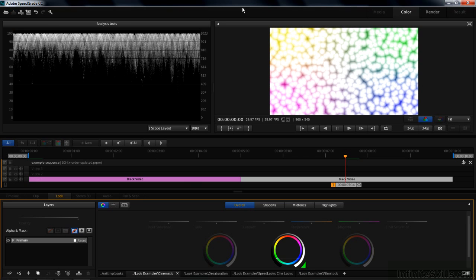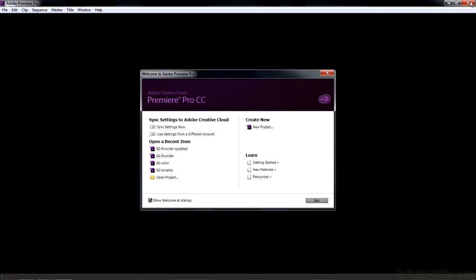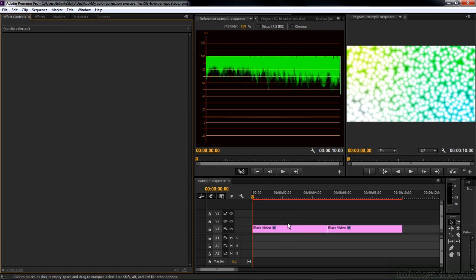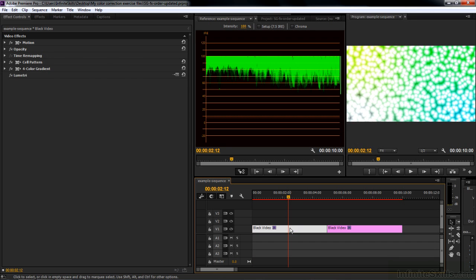Let's close SpeedGrade. Let's open this guy back up inside Premiere Pro. It might be here inside your recent item list, but it might not. If not, click on Open Project. Go get it here inside your scratch folder. All right, let's take a look at this. There's the green we added to that first one. That's because we put the Lumetri effect here at the bottom and left it empty for SpeedGrade to fill it up, which it did. It put a look inside there.